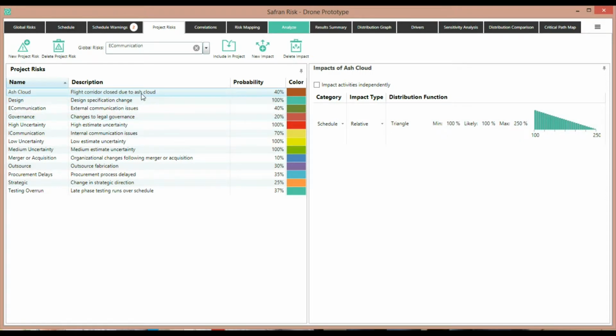The first thing that we can see is that it has a probability of 40%. This means that really it's a type of event. It's something that's going to fire only 40% of the time, and it will have some kind of impact. The impact here has been defined as schedule only. The impact is relative to any activities that it's assigned to, and what it's saying here is that its impact may be between 100% and 250% of the original base estimate.